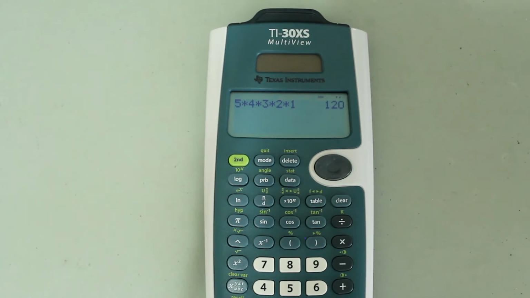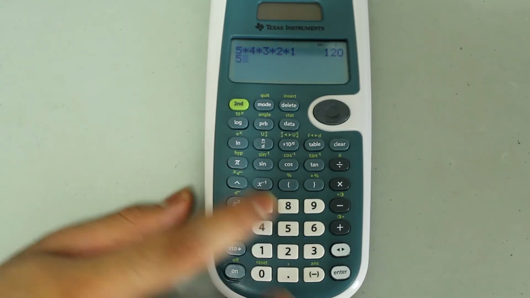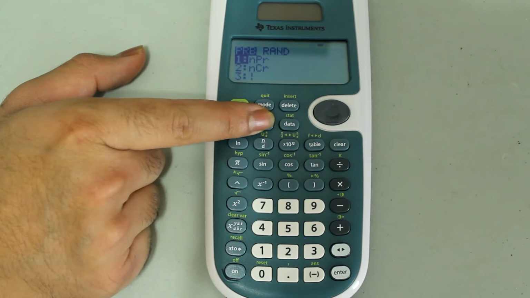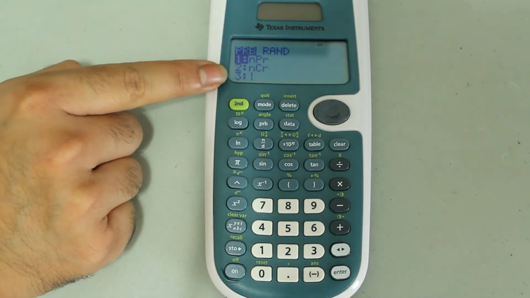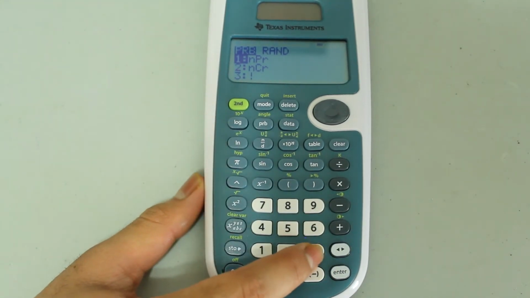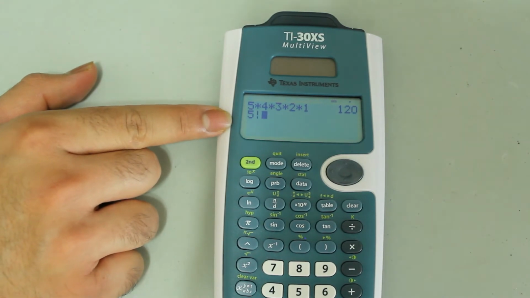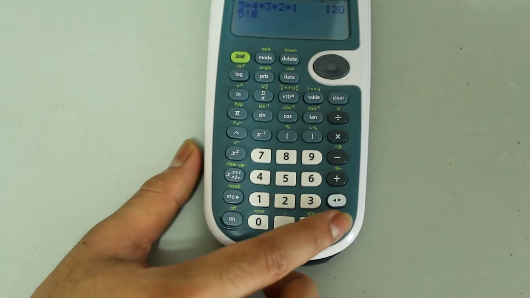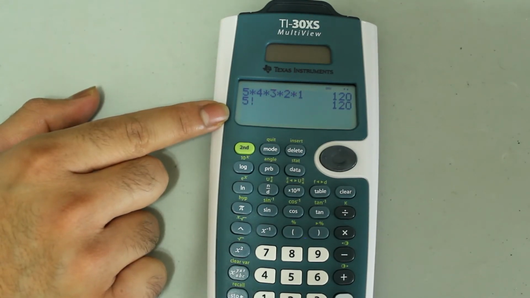Also, we know that 0 factorial is 1. The only way to show that on the calculator would be to use the factorial option. Instead of manual operations, you could type in 5 on the number pad, then press the probability button, and you see that the factorial option is the third option. So press 3 on the number pad and you see that the entry looks like this. We have 5 factorial. So press enter and we get 5 factorial as 120.